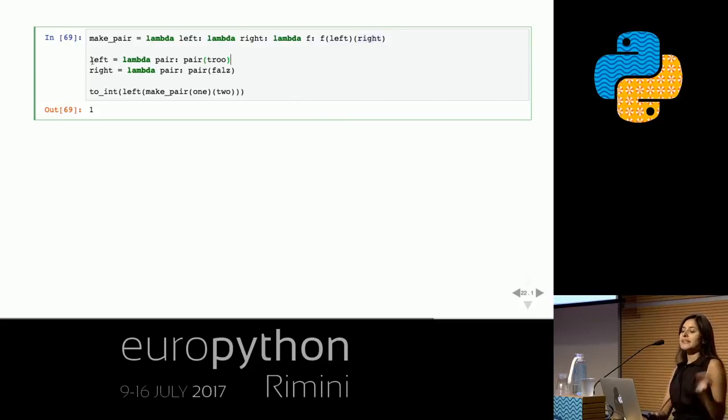Okay, then we need a function to get the left thing and get the right thing. And we already have a really nice function for choosing either the first thing or the second thing. It's called a boolean. So the get left function is going to take a pair and then pass the true function to that pair, which is going to call true on the left and the right, and true chooses the first thing, so it's going to choose left.